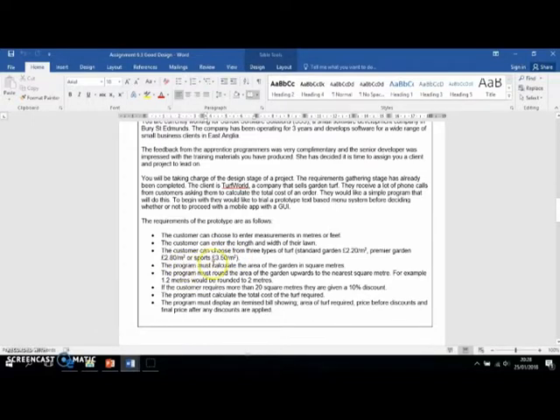So the program must be able to calculate the area of the garden in square metres. The program must round the area of the garden upwards to the nearest square metre. So for example, if it was 1.2 square metres, they would round that up to 2 metres, not rounding down, always rounding up.